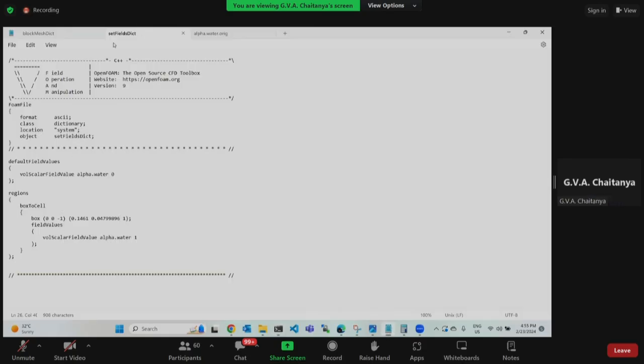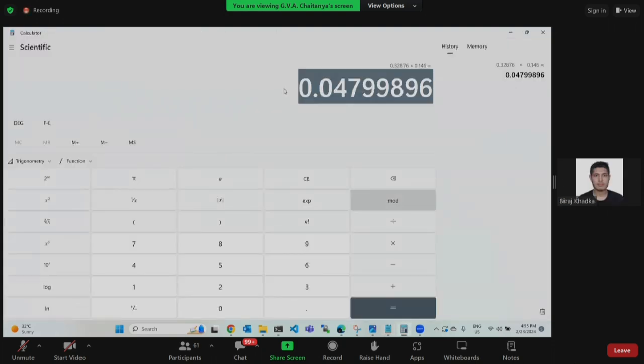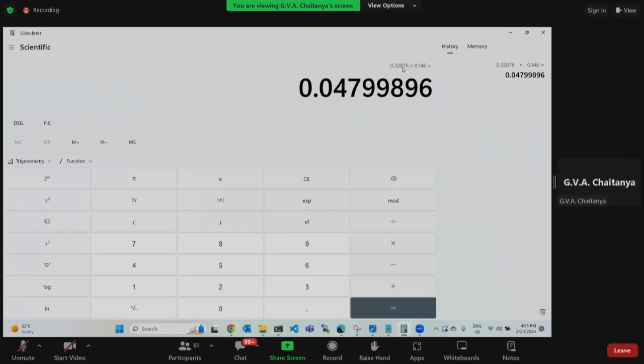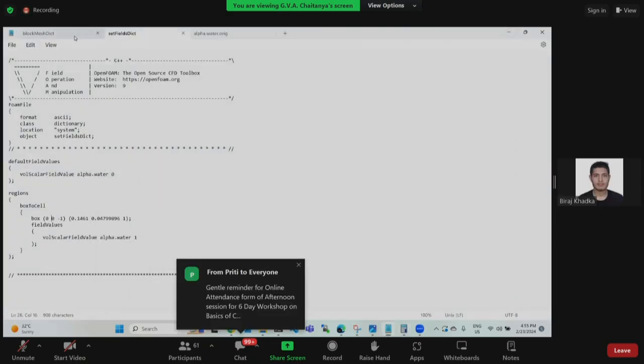So I went to this setFieldsDict and I changed this value here, the y value, the minimum value. I think that's the height of the dam. And this is the value I calculated, 0.32876, that height multiplied by that multiplication factor. Also show them the blockMesh, because they don't know how that 0.1.